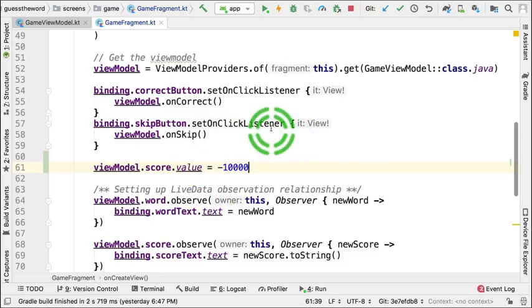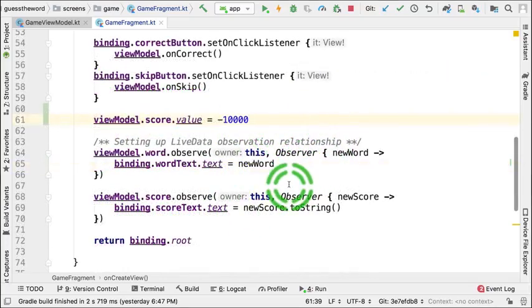So as a general rule of thumb, you should try to restrict edit access to your live data. In this case, only the view model should be updating the score and word fields. But for this observation code to work, it's important that you can still get some access to the live data, so it can't be completely private. Let's go back to our game view model.